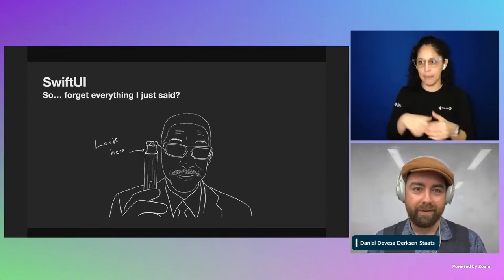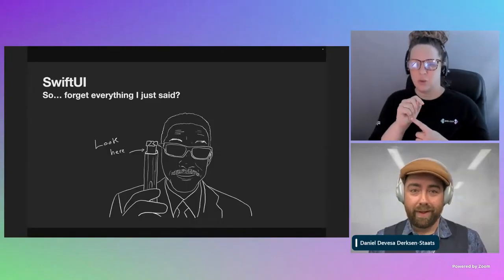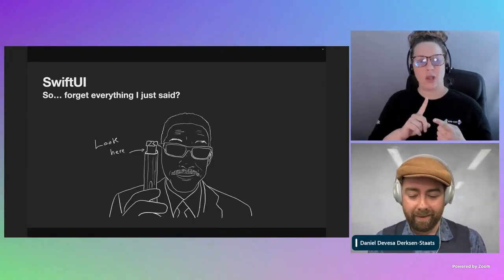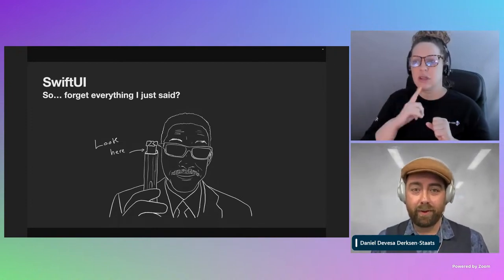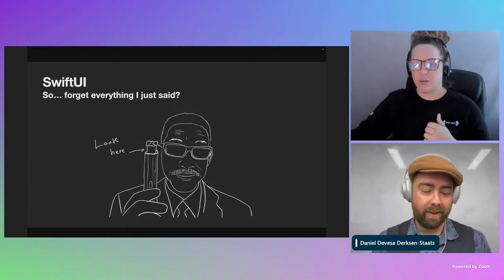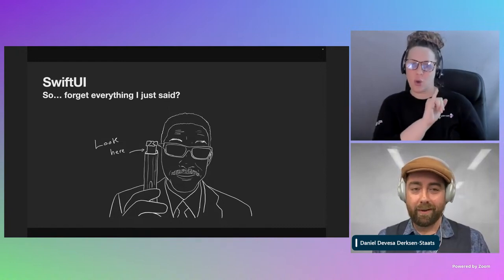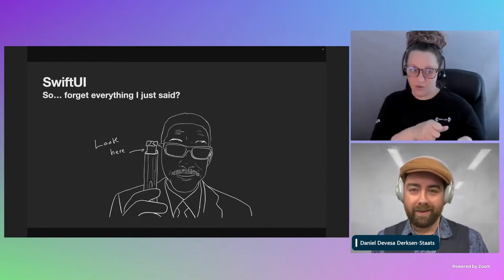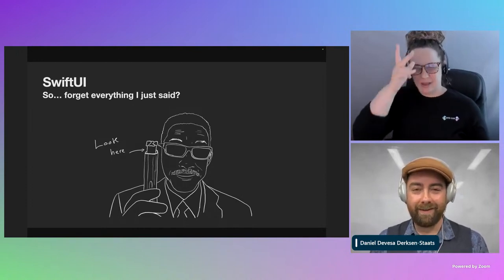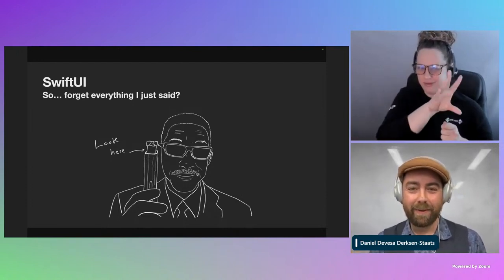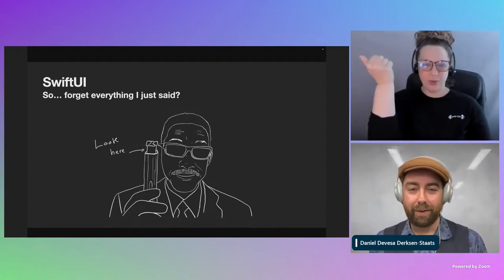So, SwiftUI. SwiftUI is the modern way of developing layouts in iOS, and is what most new apps would probably use. And everything I showed you so far was about UIKit. So what now? Should we forget about everything I just said? And in the slide, I'm showing Will Smith in Men in Black, showing that device that he uses to wipe the memory of everyone in front of him. And some text and an arrow pointing to it saying, look here.